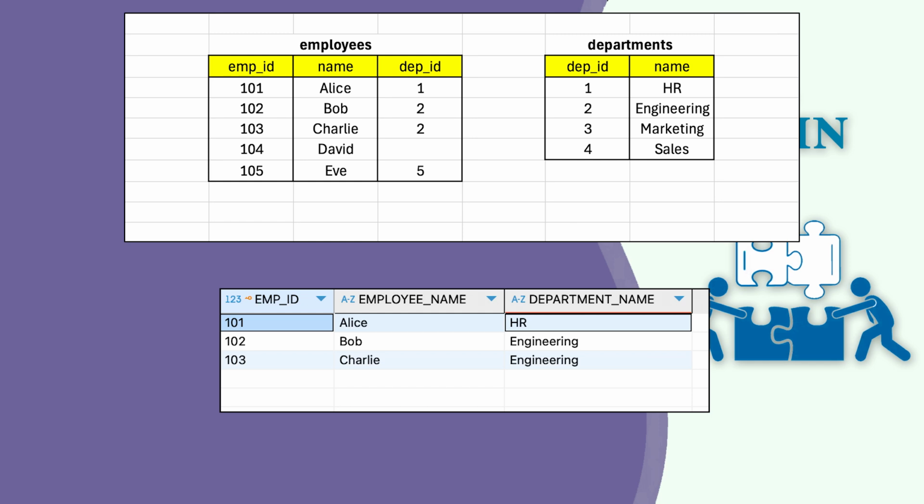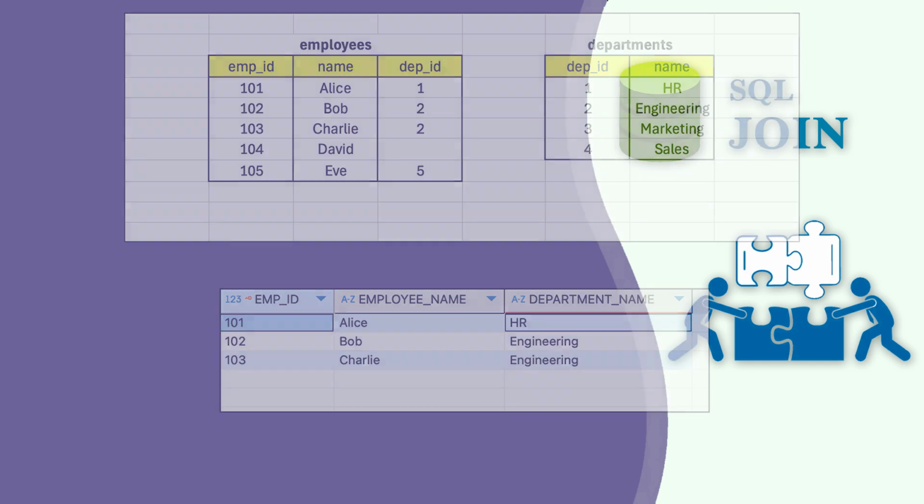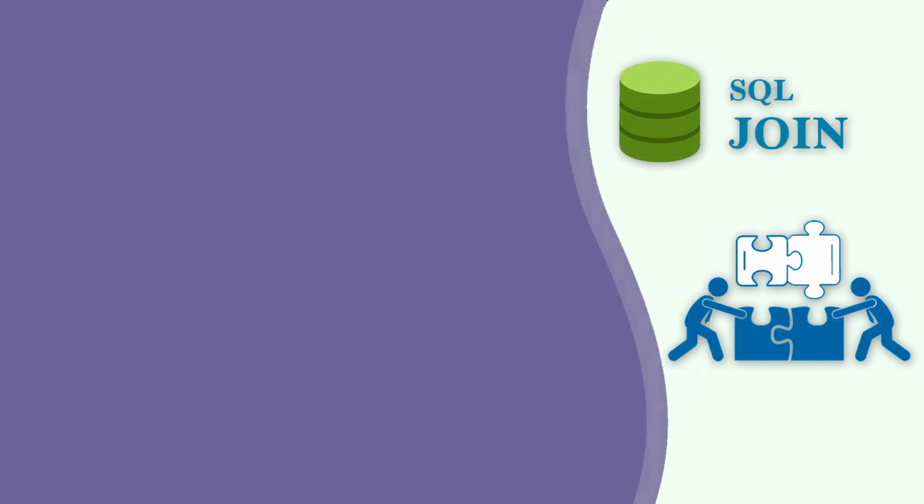An inner join only returns rows where there is a matching value in both tables being joined. The left table, employees, and the right table, departments. If an employee has no department or their department ID doesn't exist in the departments table, that row will be excluded from the result. But what if we want to keep all employees even if their department is missing?